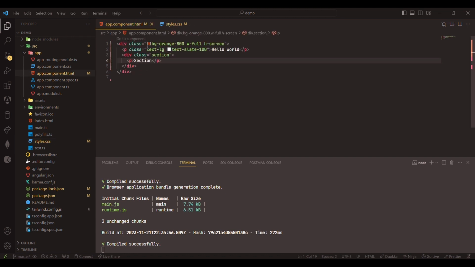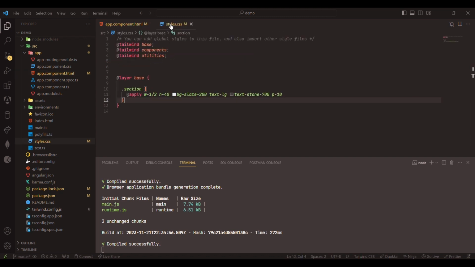So that's another way of writing your styles. It's either you write them inline or come over here and create your custom classes, which just extend all the classes that are coming from Tailwind. Right.